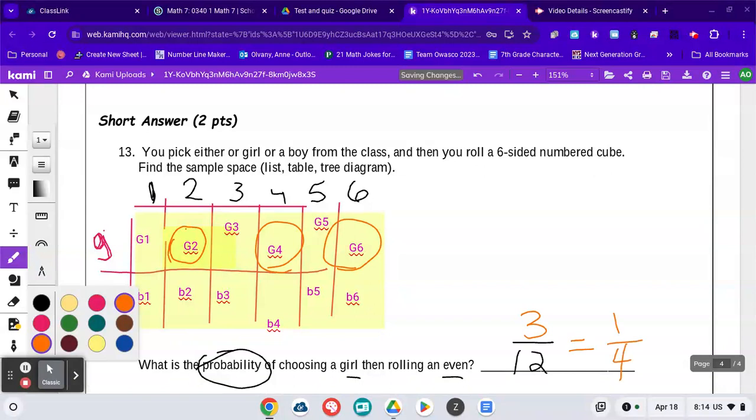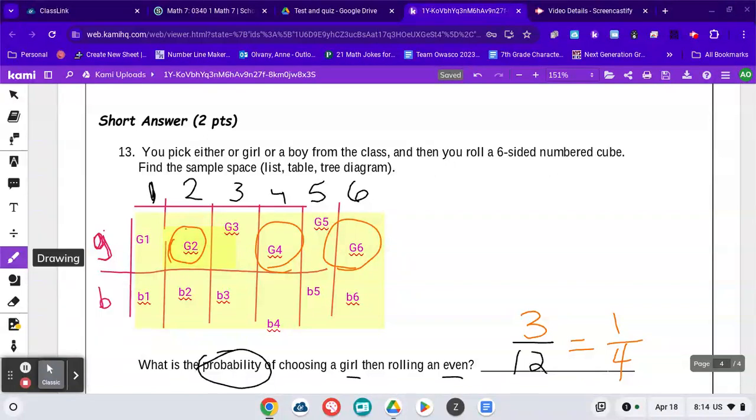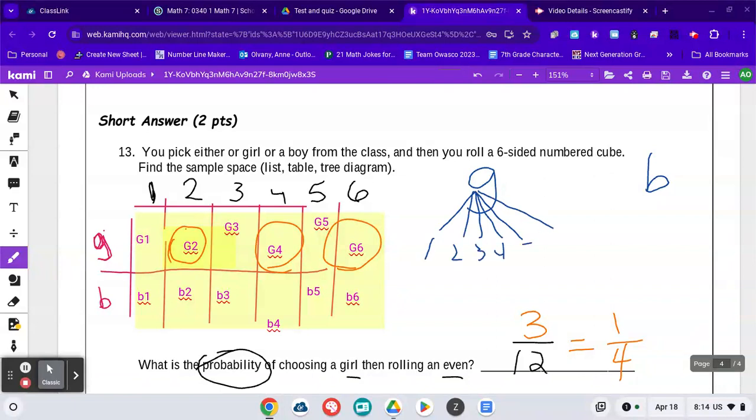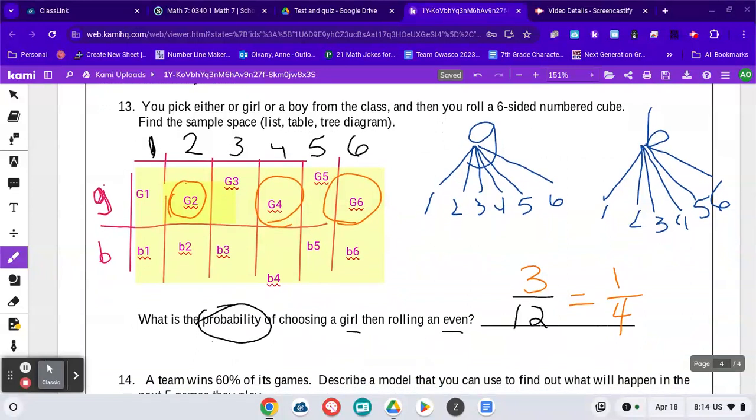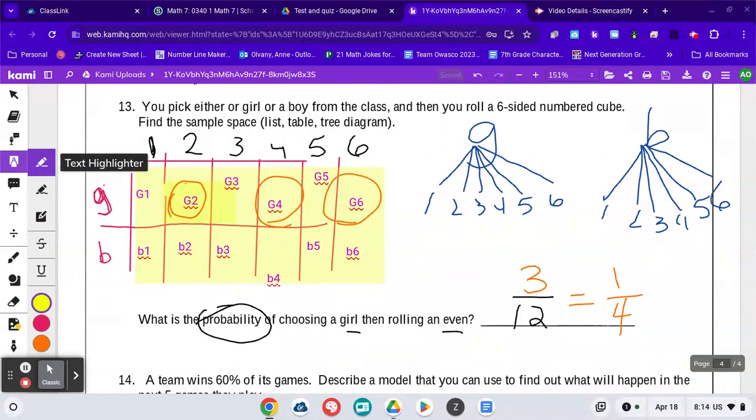I did see many of you drawing a tree, which is a completely acceptable answer. So that looks like this. I have girl, boy across the top. And then because there are 6 choices for the rolling of the die, I need 6 branches from each of these. 1, 2, 3, 4, 5, 6. 1, 2, 3, 4, 5, 6. And that's my tree. And I'm looking for a girl and an even.